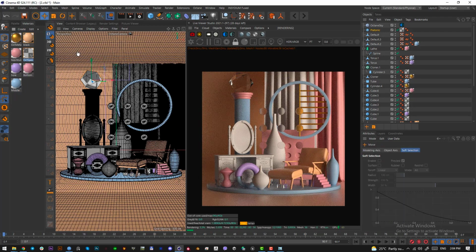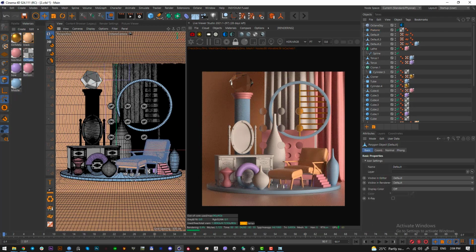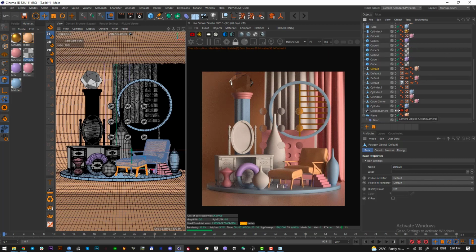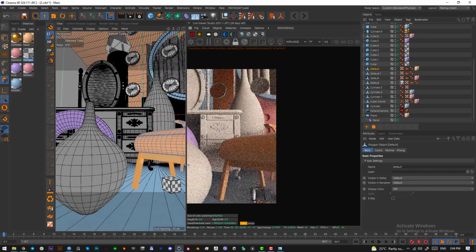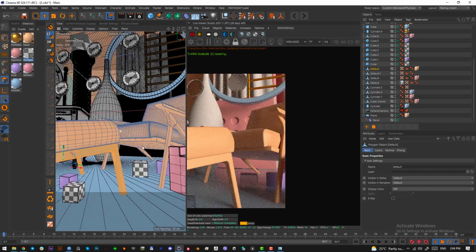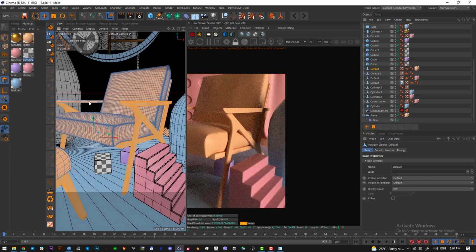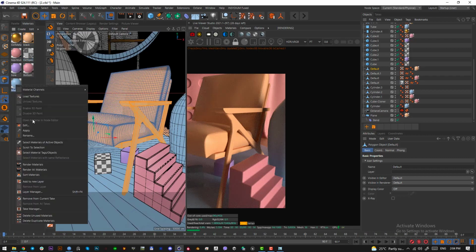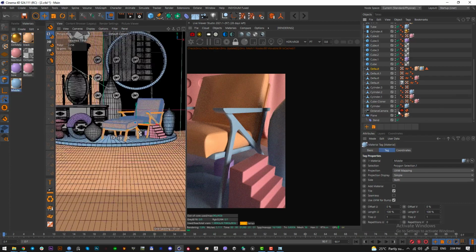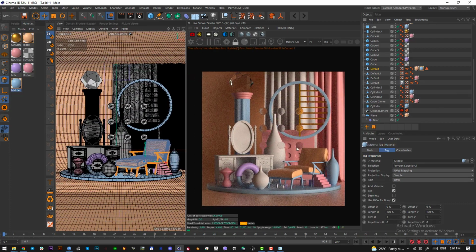Actually, while you have the chair selected, click on the polygon mode and double click on these parts that are not for sitting. Let's exit the camera view. So that's these parts. And apply a different color to them, maybe blue. Right click, apply. Jump back here. Okay.